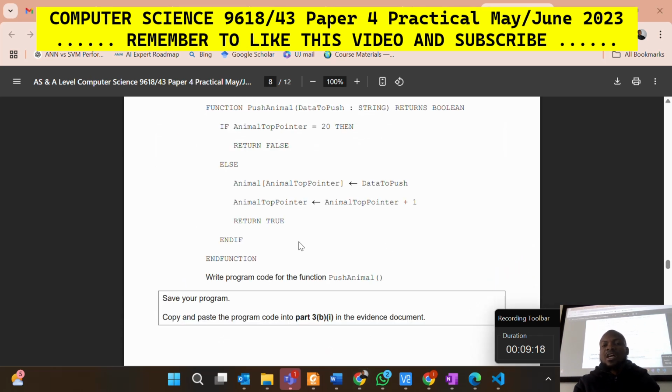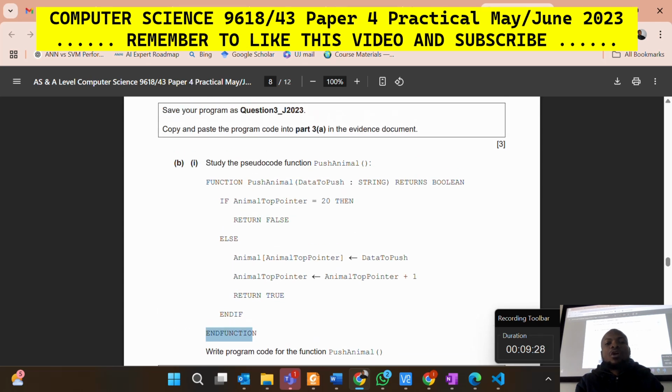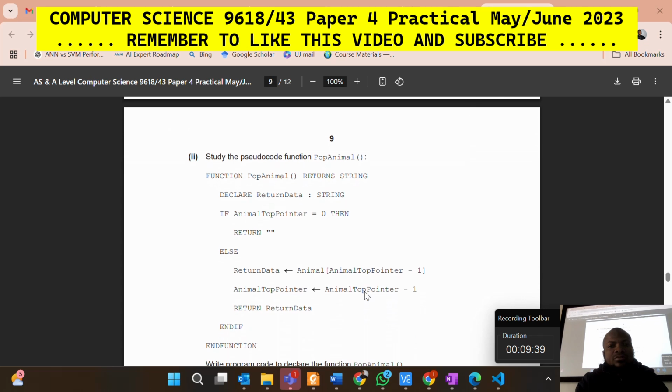For pseudocode syntax, you must end your functions and statements. But in Python, we don't do that. Understood? So you don't have to write that, just write the Python equivalent where necessary. This return boolean, we don't write that in Python. Understood? Good. Now the next question.